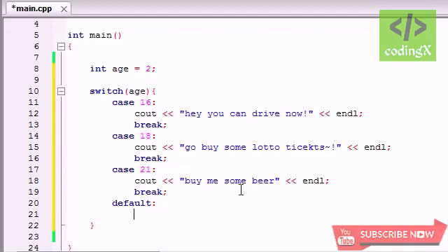So what do you want me to perform by default? And of course, you don't need a default 2 because it doesn't have a value. It just says, if all of these values failed, then what do you want me to do by default? By default, we'll just write cout, "sorry, you get nothing," because 16, 18, and 21, that's where the important stuff happens. Everything else is just a birthday. So let's go ahead and end that line.